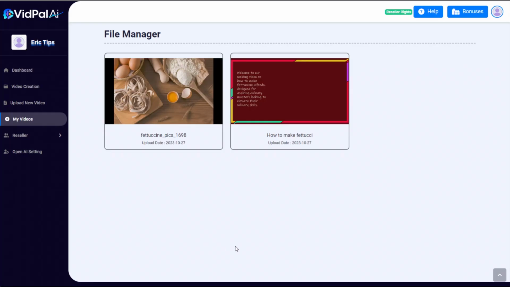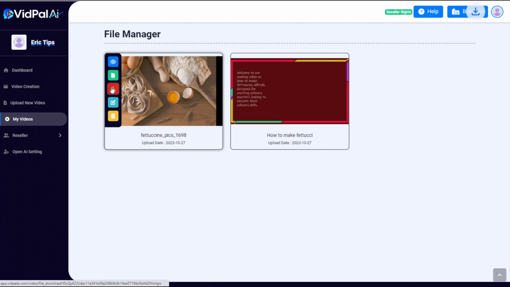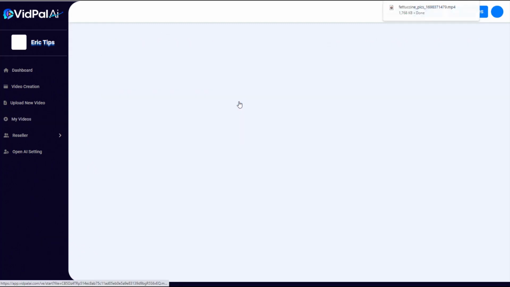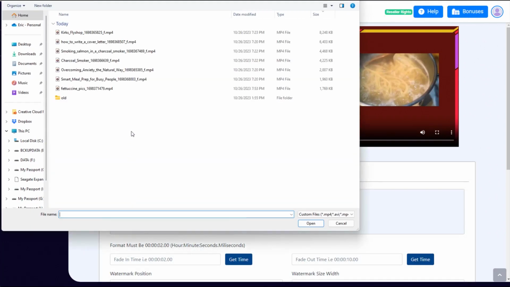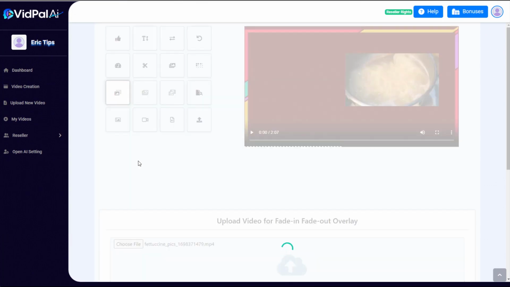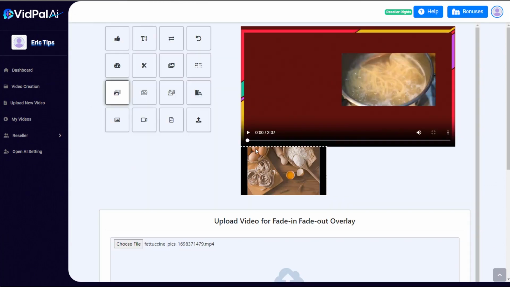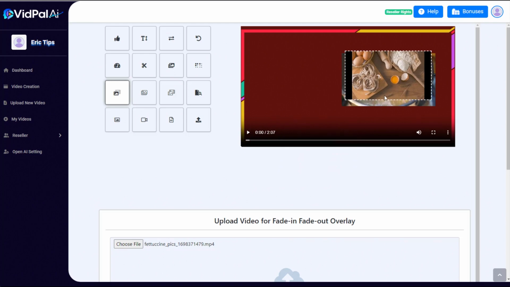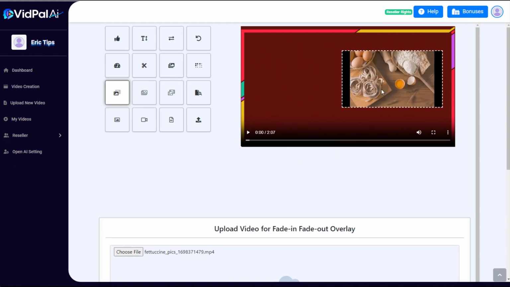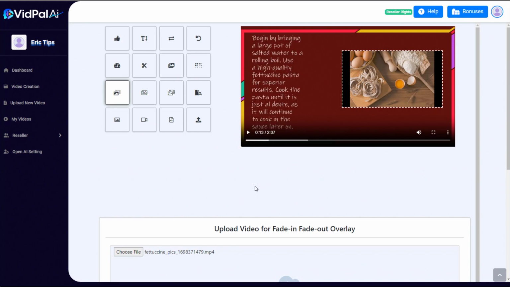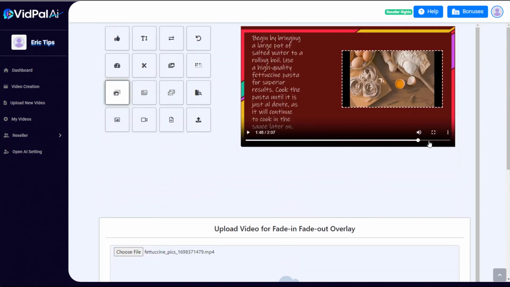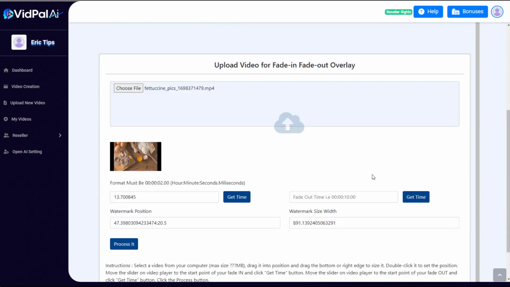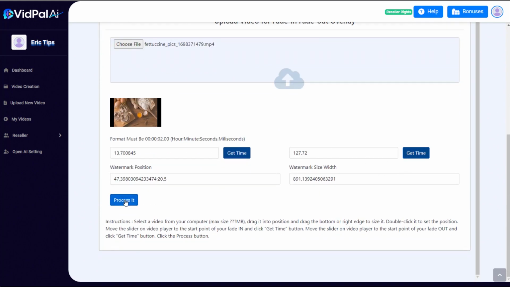That takes us into our file manager. I'm going to download this one. And then go back to edit this one, and then click to upload, choose my file, fettuccine pics, bring it up here, position it, size it, double click it. The start time is going to be around 13 seconds. And then we want that to go all the way to the very end. 2 minutes and 7 seconds. Now click to process it.